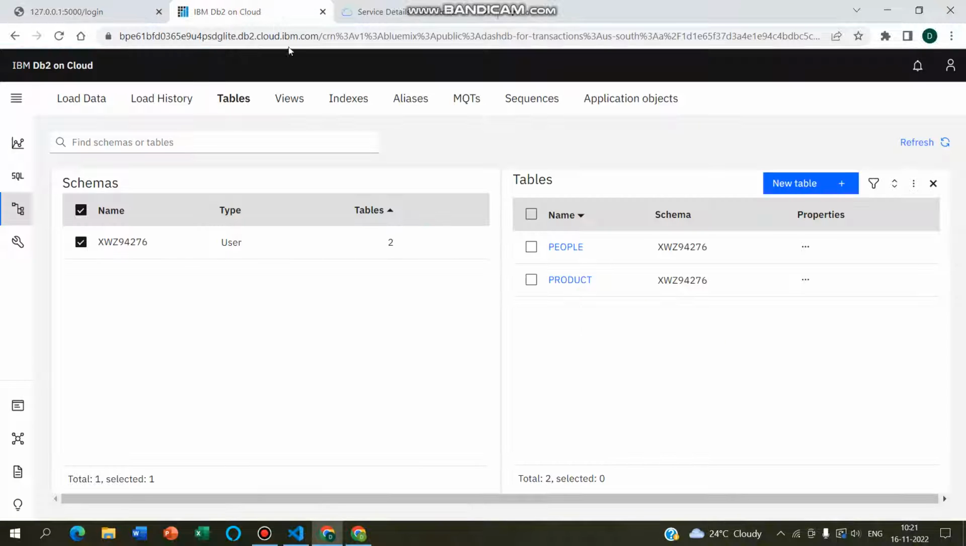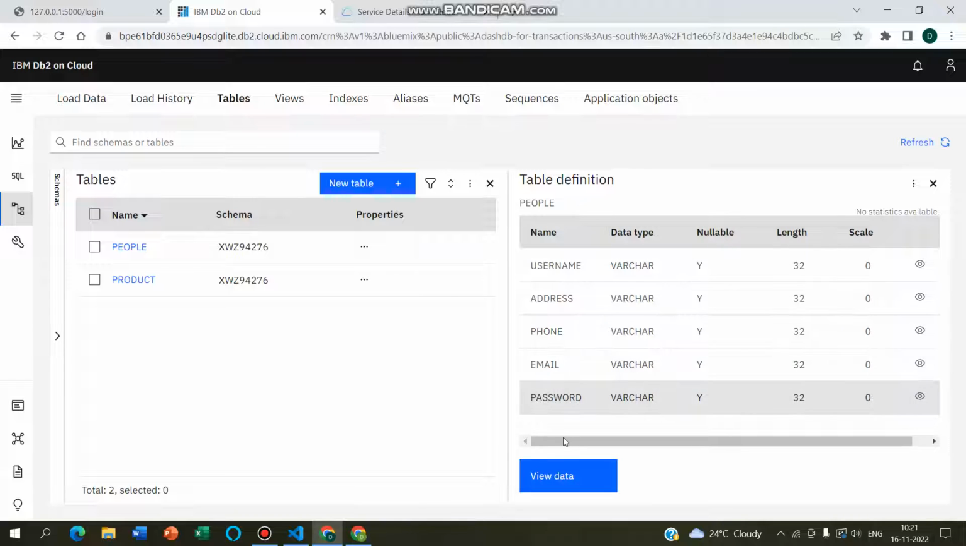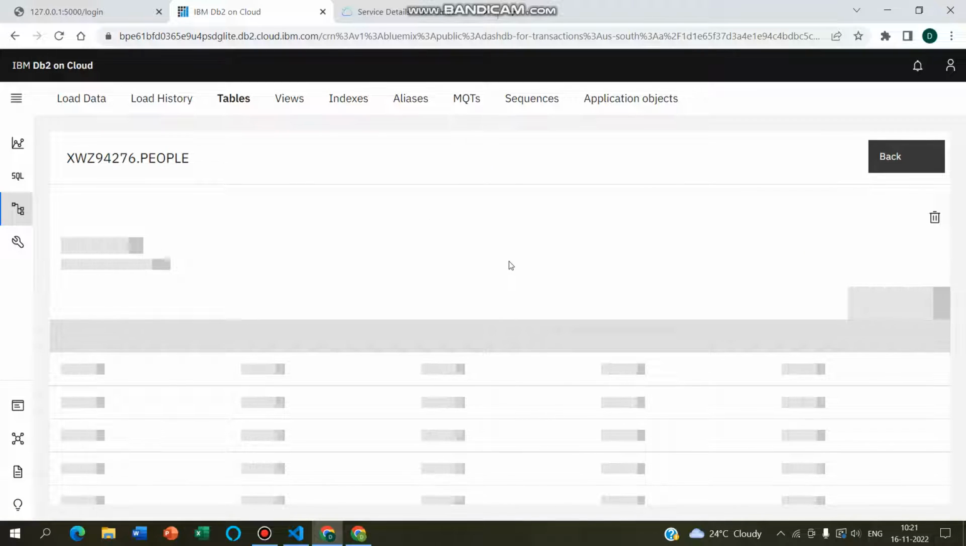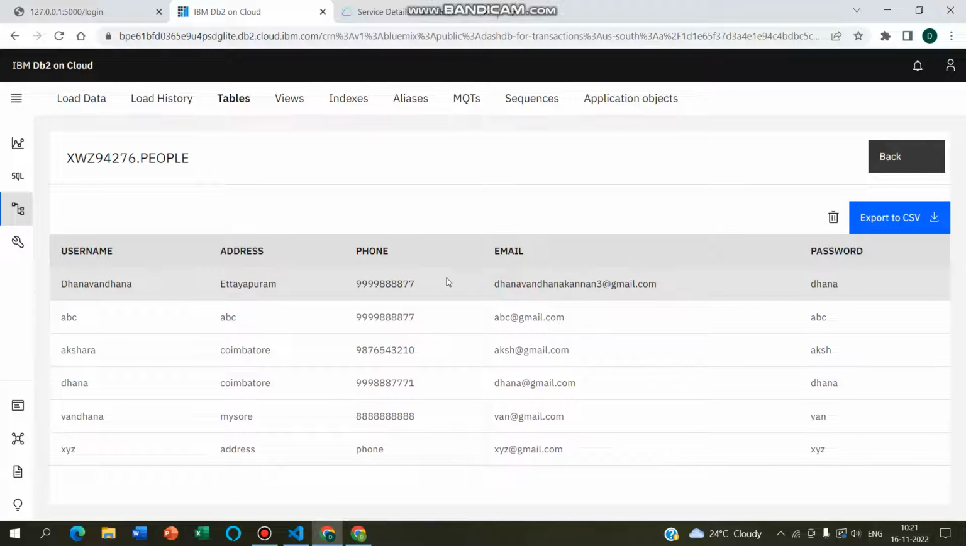Now let's see it on the table we created in IBM Cloud. We have created a table named people, in which the register details will be stored. Just a minute, the table is loading. Yeah. In view data, we can see the details now added. Now I have added the name Dhanavandhana and the address, phone number. Here you can see the added names. This is the details I have registered for accessing the website now.